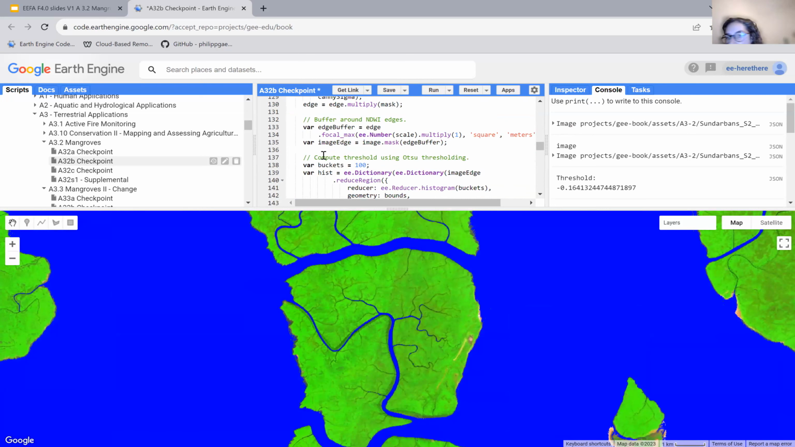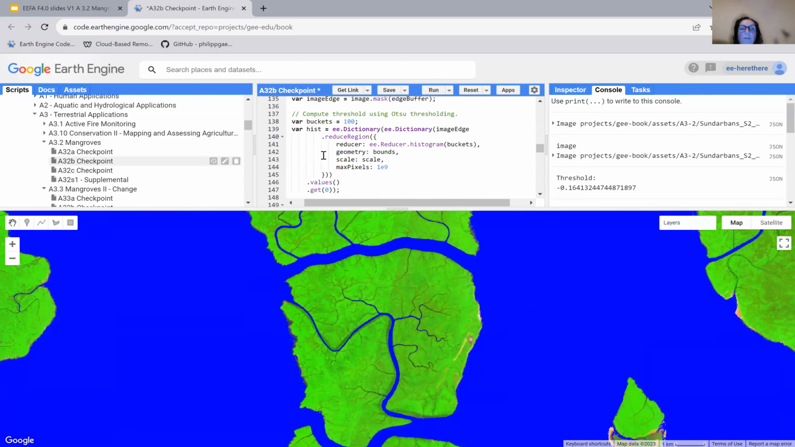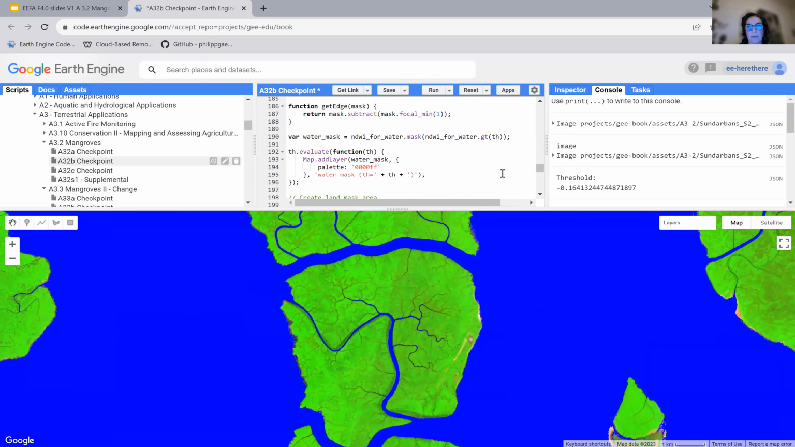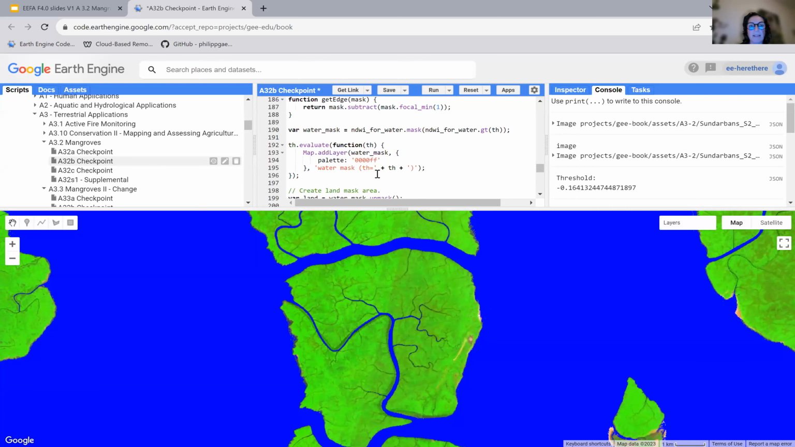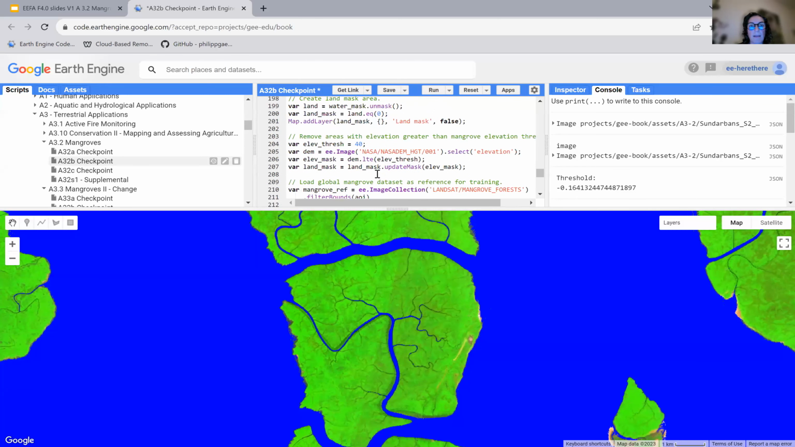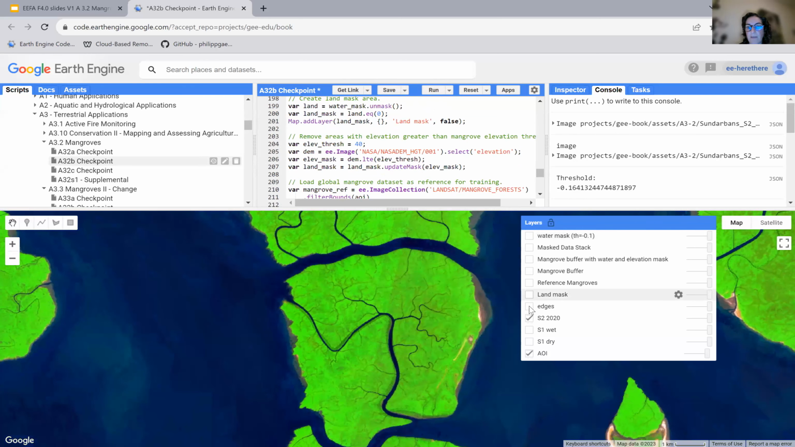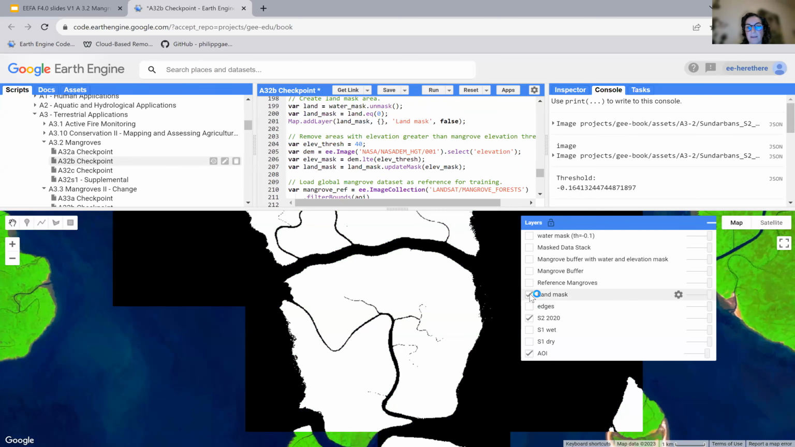With the water mask, all automatic. And let's see what's going on. You could just ignore all this. You'll see that the threshold is automatically selected. And then let's look at some of the layers that are here. So we have some of these edges. Oh, look at that edge of the water and land. Then we have a land mask.